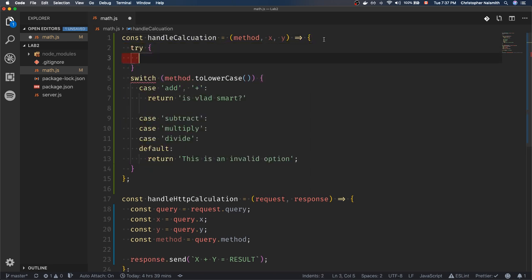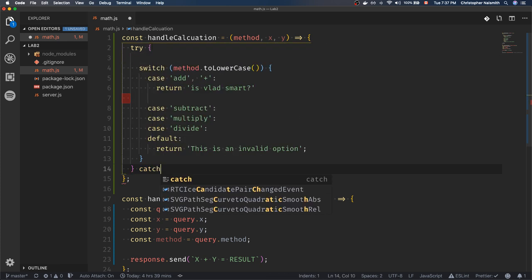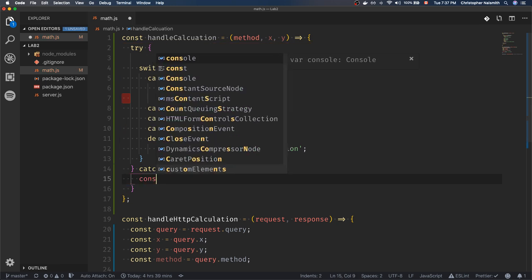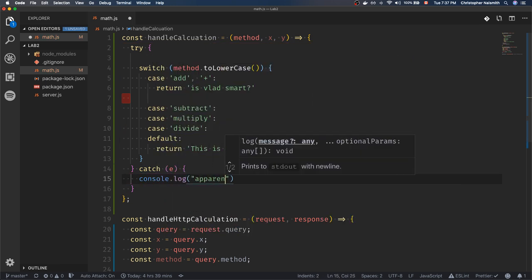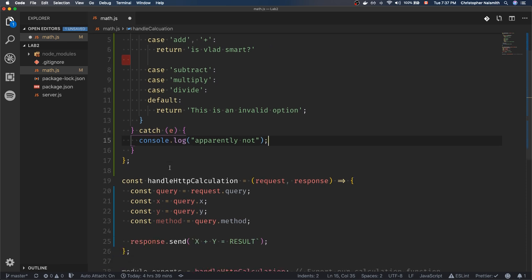And just because it could be a syntax error, I'm just going to throw this all in a switch case that says catch, and apparently not. Savage.